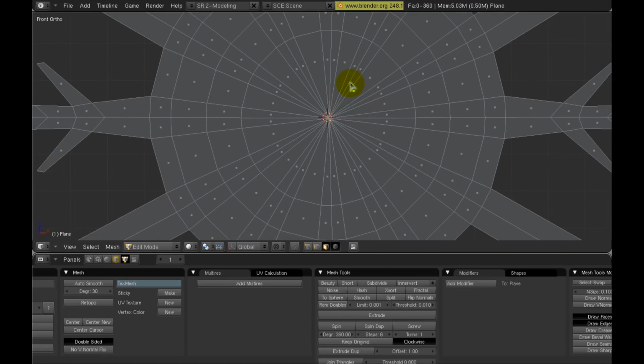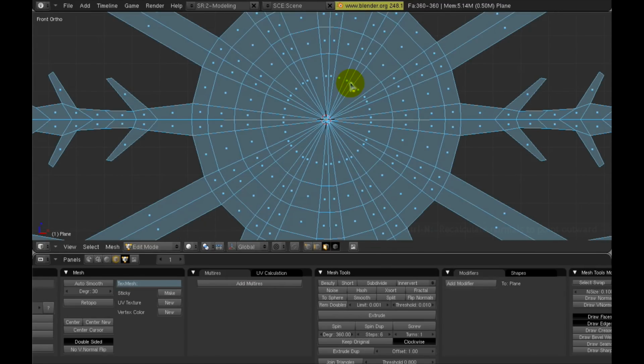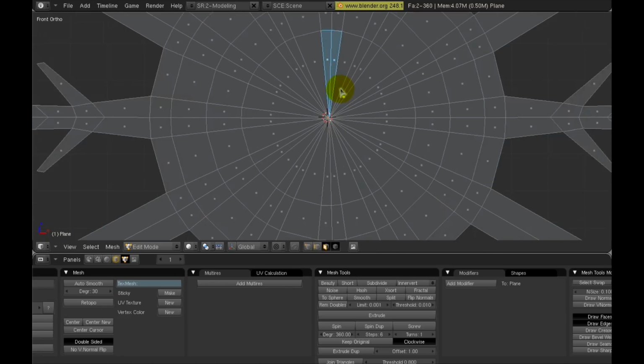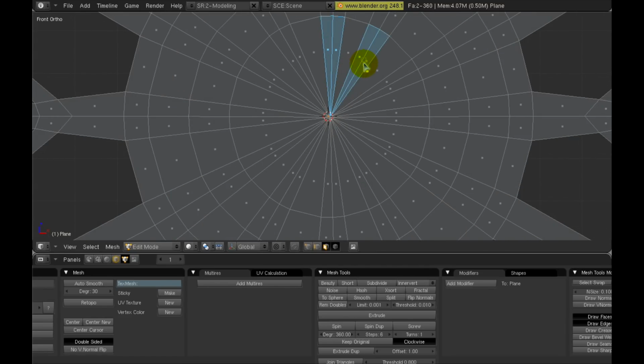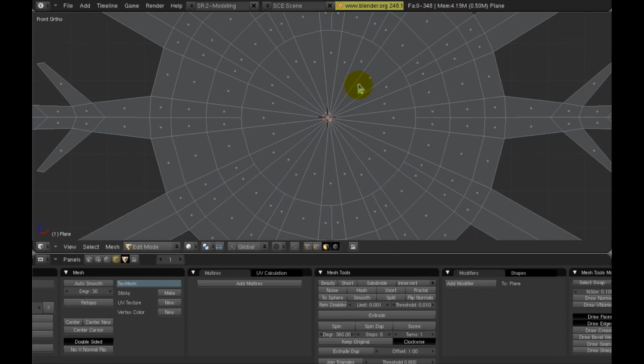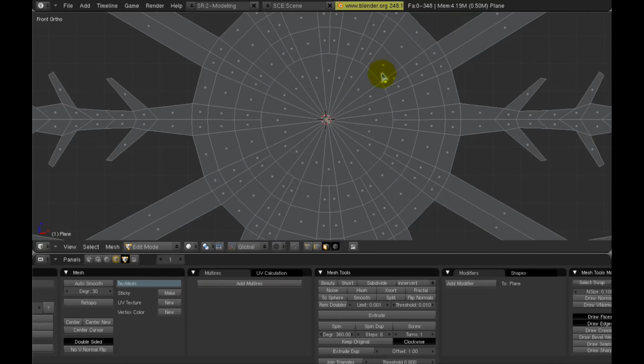Now switching to face select mode, you can see that of course we've got a few triangles in the center. I'm going to recalculate the normals again just to make sure everything is pointed in the same direction, and select the groups of adjacent triangles, and we're going to convert those to quads using the Alt J key. This isn't exactly necessary, I just prefer to have as many quads as possible, just as a matter of good practice.